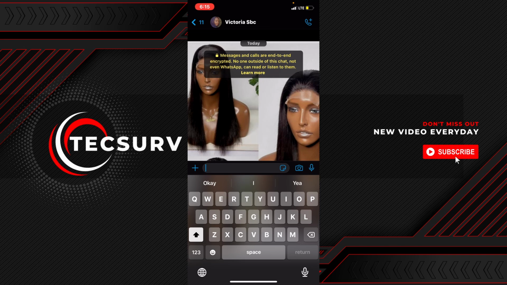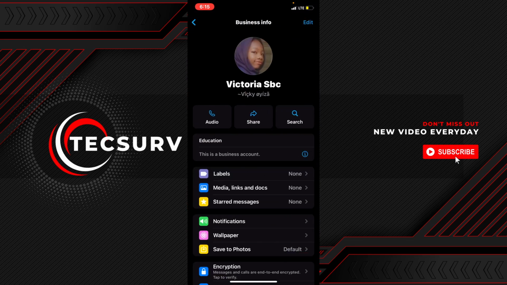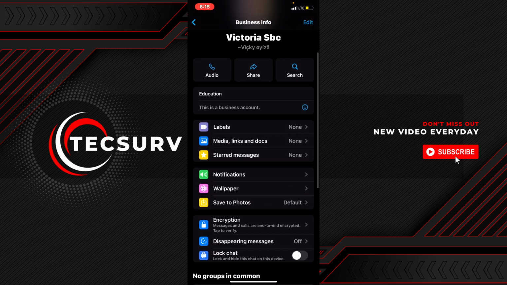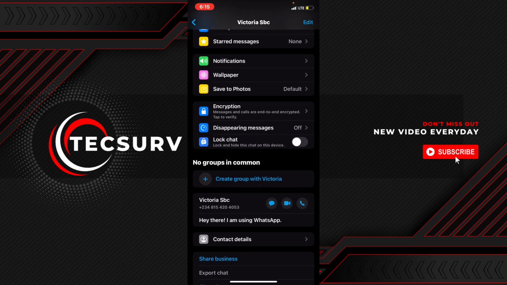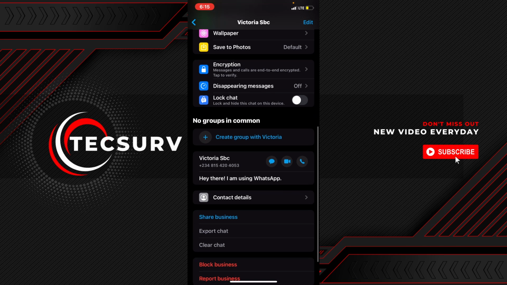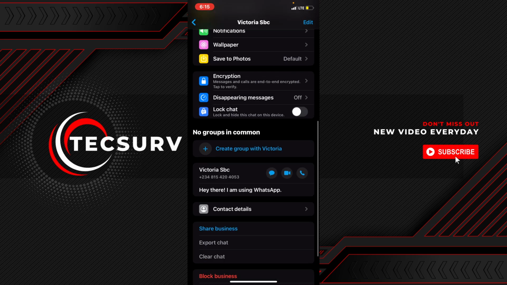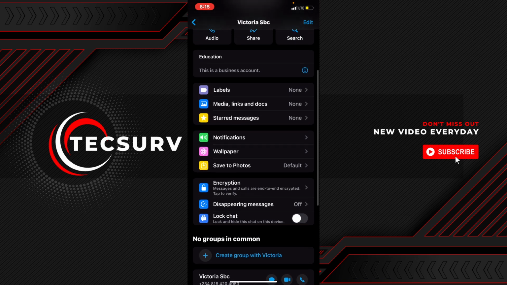You can tap on the name of the contact at the top of the screen to access the contact's details. Here you can find groups, you can create a group with the contact, you can see the contact's phone number, you can block the contact, report the contact, lock the chat with the contact, and so on.